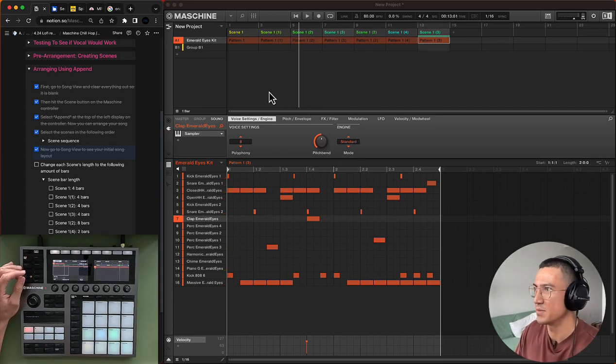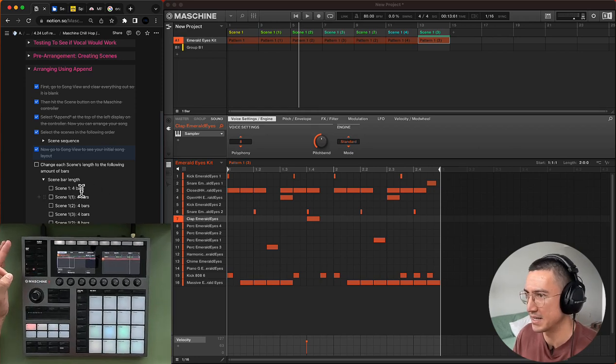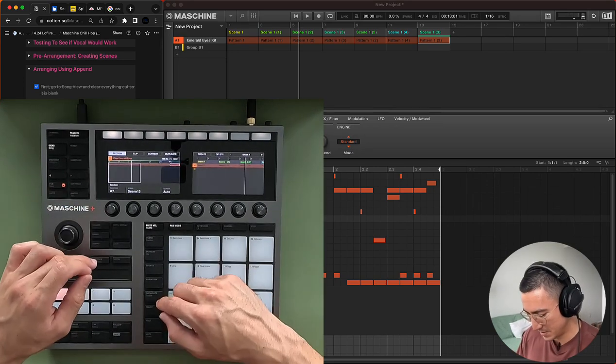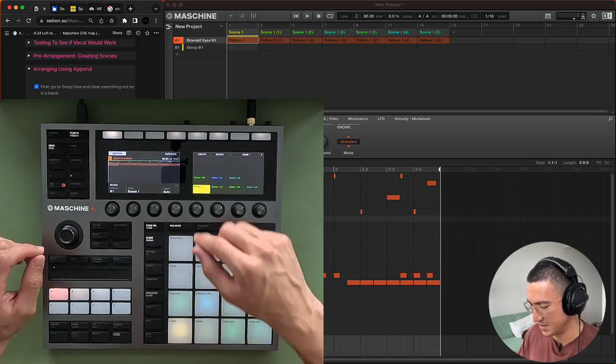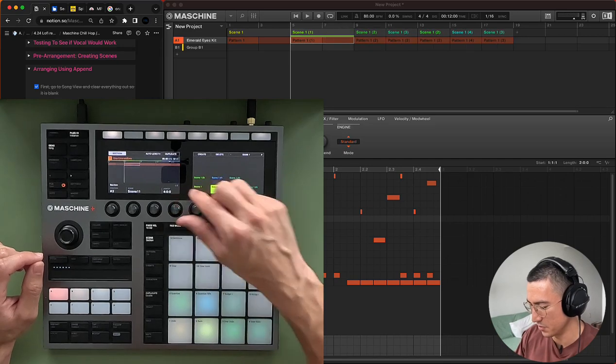Okay, the next step is to change the bar length of all of these. This is stuff you have to experiment with when you're making the song, but since I'm just walking you through step by step how to do this, I already know how many bars I need each scene to be. So I'm going to go to scene. Scene 1 is going to be 4 bars. Scene 1-1, also 4 bars.